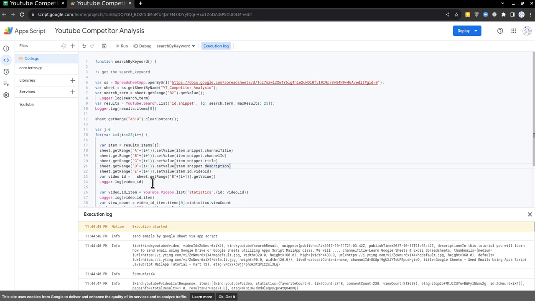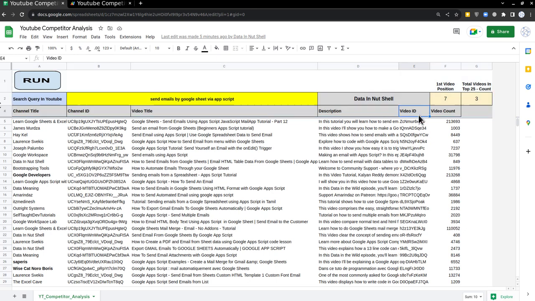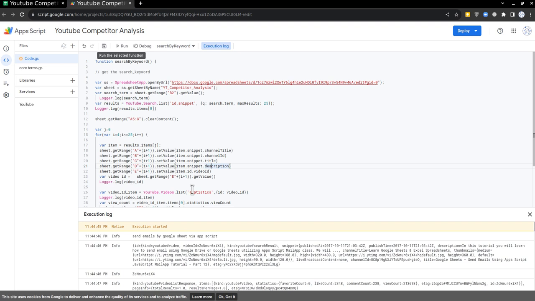Once it is done, go to column E, video ID. That's why I am writing item.id instead of snippet ID, because this is the ID, and we know that video ID is present in the ID section. So that's why item.id.videoId. So it will give me the video ID as well.